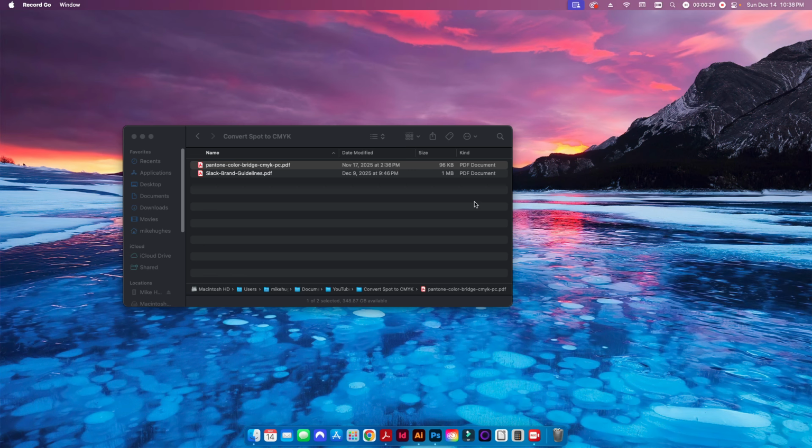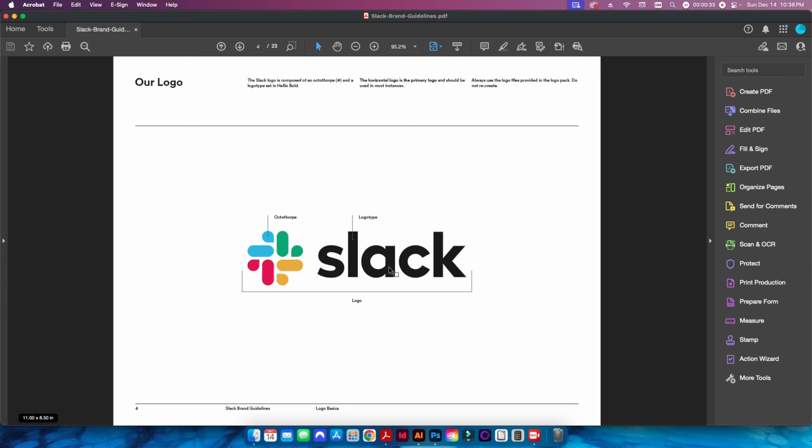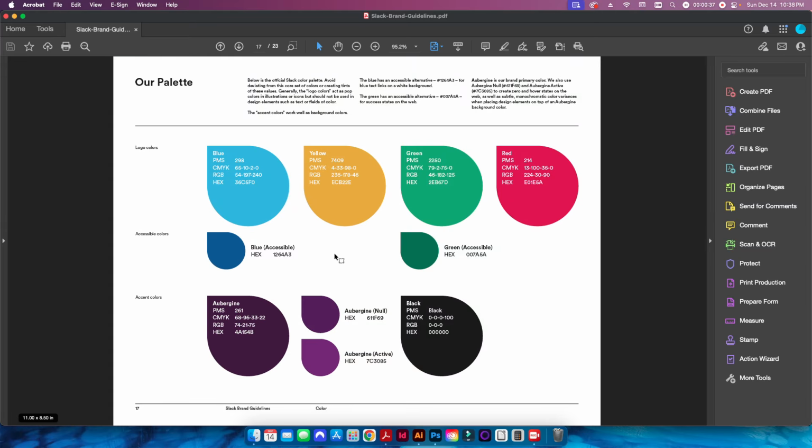So I have a branding guideline here that we're going to be utilizing for this video, and this is for Slack. And in here we have some various colors that they use for their color palette, and they have the name that they would like to use, as well as a PMS color, a CMYK color, an RGB, and a hex value for each one of these colors as well.